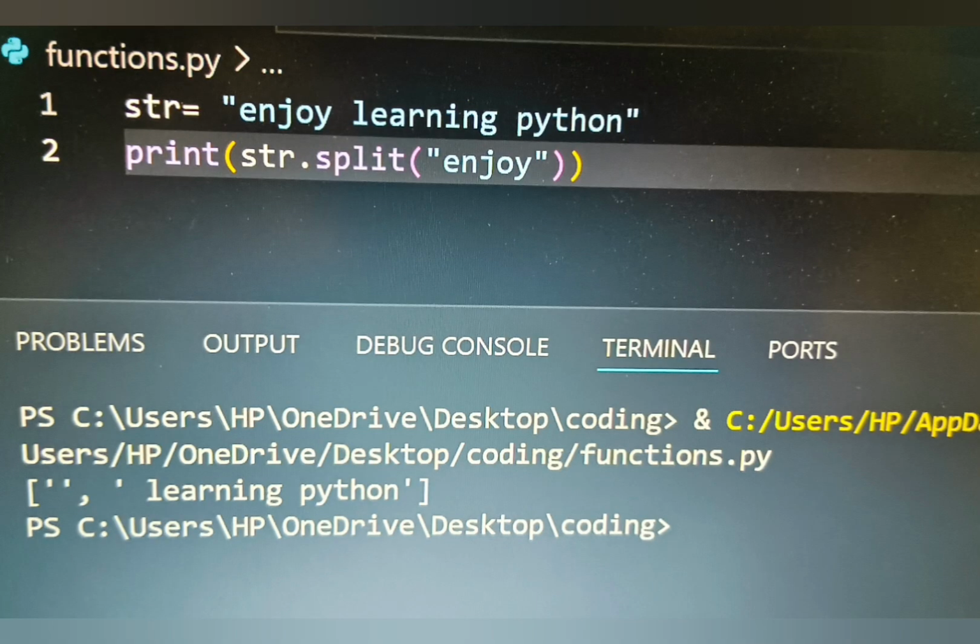Next example: here the string is the same and I have used enjoy as a separator. Enjoy is the first word, so before enjoy there is no character. So the first element will be an empty string, and enjoy is our separator, so it will not occur in the output. The second element will be learning Python, which is on the right side of the separator, enjoy. So our output will be an empty string, comma, learning Python. These are the two elements in the list.